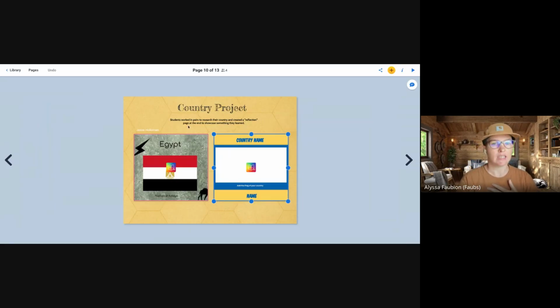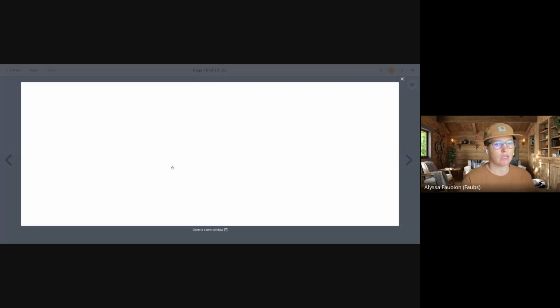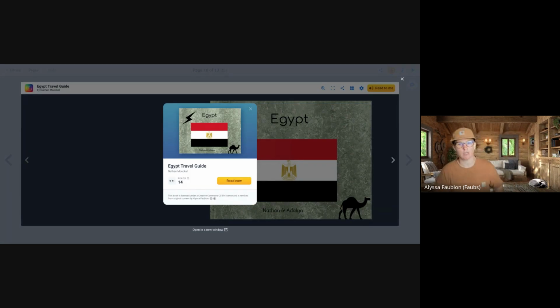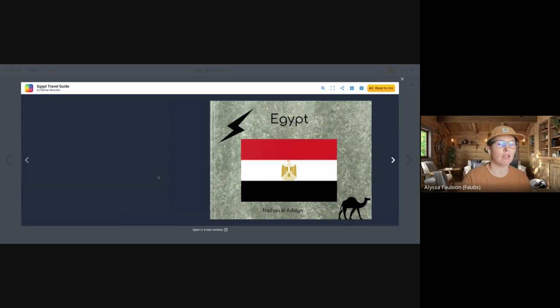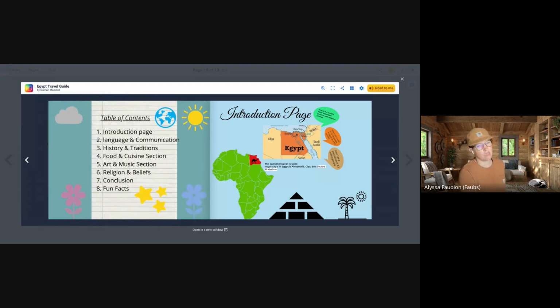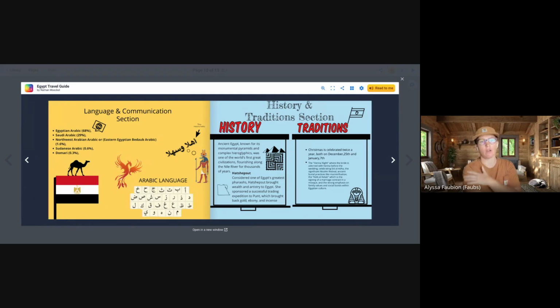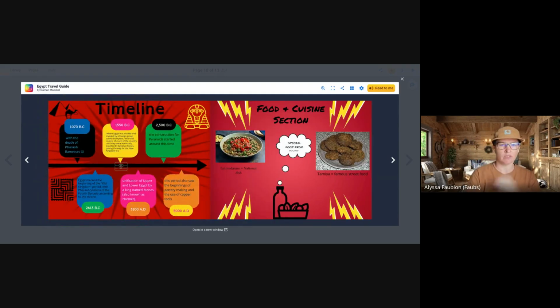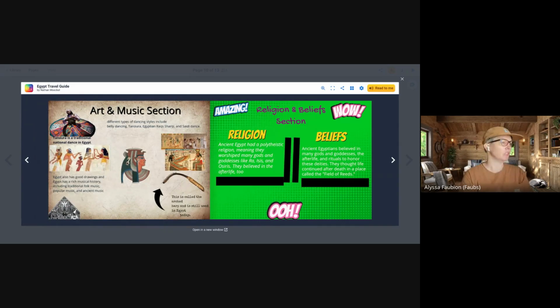And so this is an example of a student. This is a published project, and you can see that they collaborated on this. And I will show you the library for this in a bit. Nathan and Adeline, everything that you see here was done in Book Creator. All the graphics, the timeline. I mean, this is really good stuff.